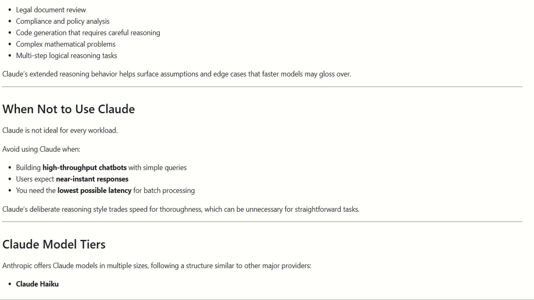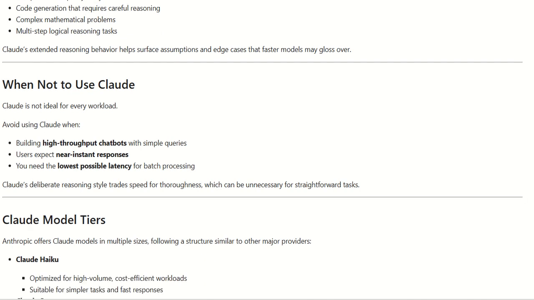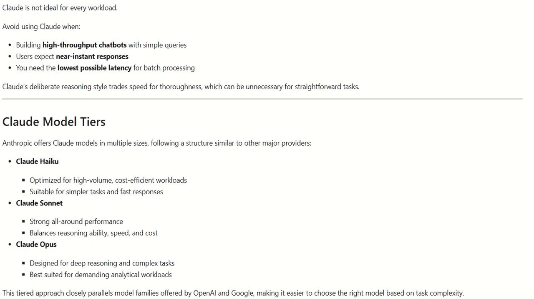When not to use Claude? Claude is not ideal for every workload. Avoid using Claude when building high throughput chatbots with simple queries, when users expect near instant responses, or when you need the lowest possible latency for bulk processing. Claude's deliberate reasoning style trades speed for thoroughness, which can be unnecessary for straightforward tasks.